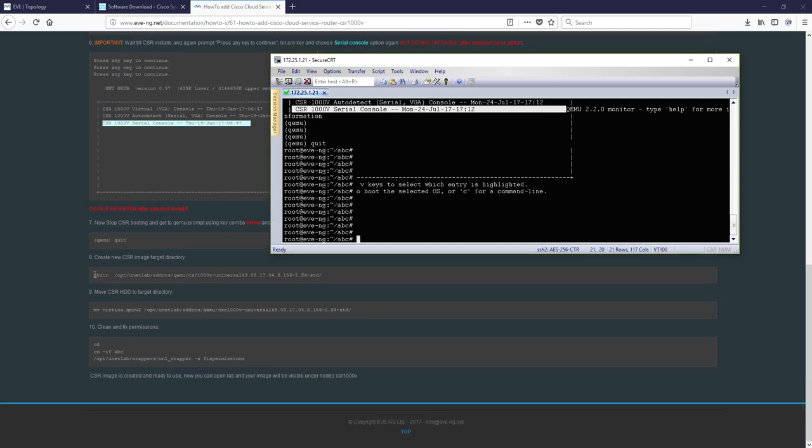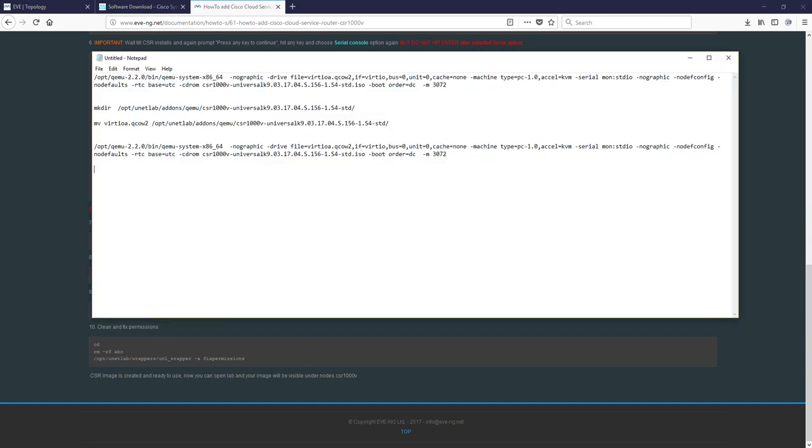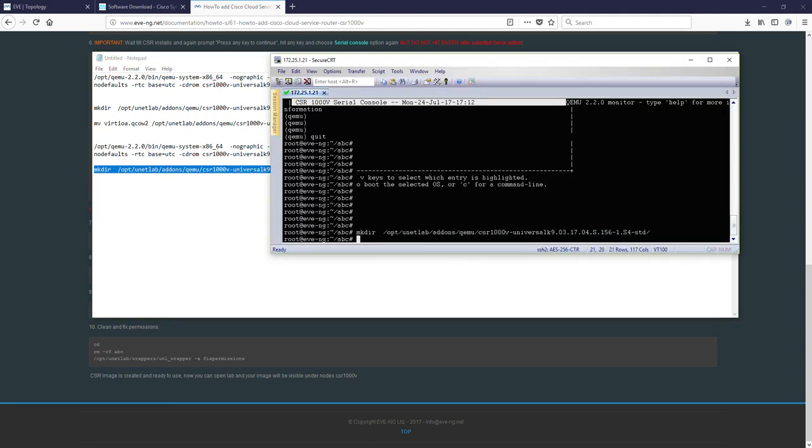Now we have to create a new directory for our newly installed CSR. Copy this line, go to your notepad, and make sure that your newly created directory will match your version. It's actually very important for the first part, because it is sensitive, and EVE is reading that part. Behind the hyphen, it can be anything, right? But I prefer to use the original names of the images, so I'm putting this one behind the hyphen. Control C, going back to CLI, paste, done.